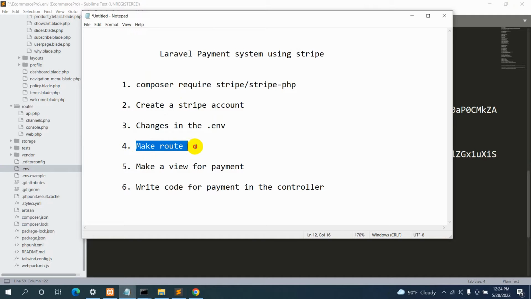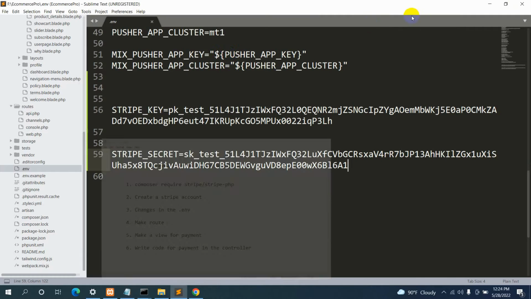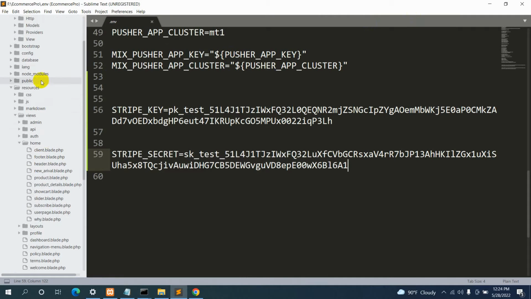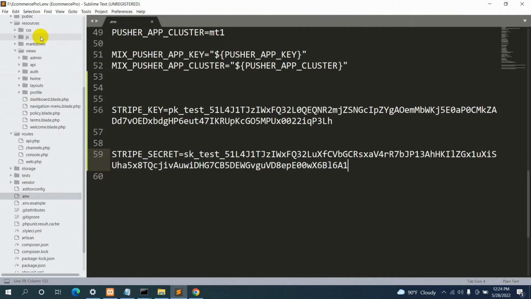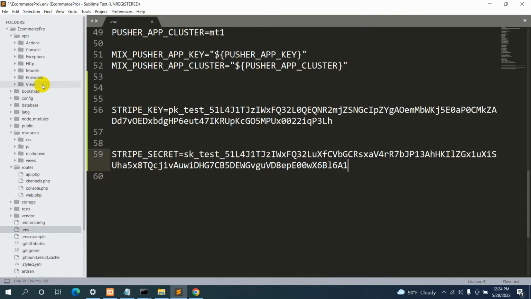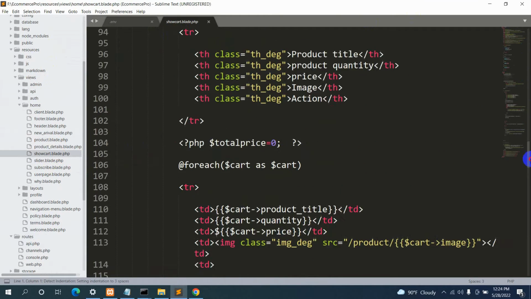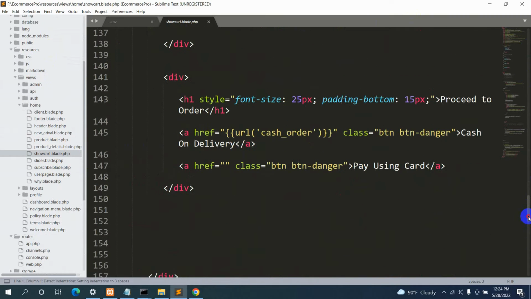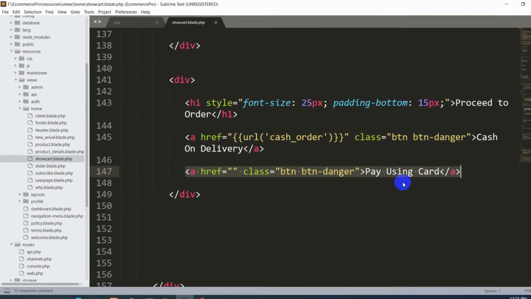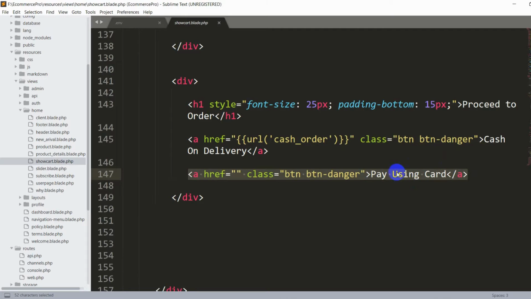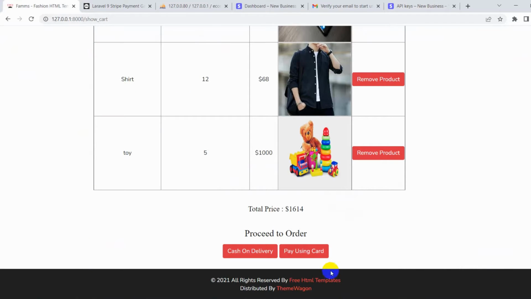So our third step is also done. Right now we need to do something for our route. But before that, let's go to our views, then home. Let me just show you like this. I'll go to our views, then home, then we'll go to our showcard.blade.php. If you go down over here, you can see pay using card written over here, which is actually this one, pay using card.